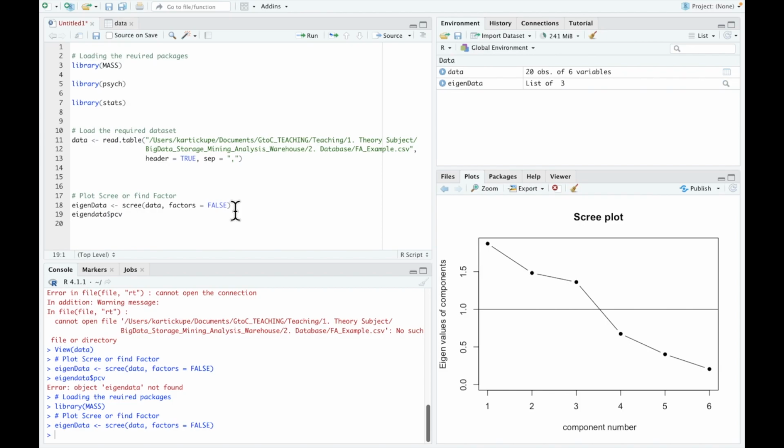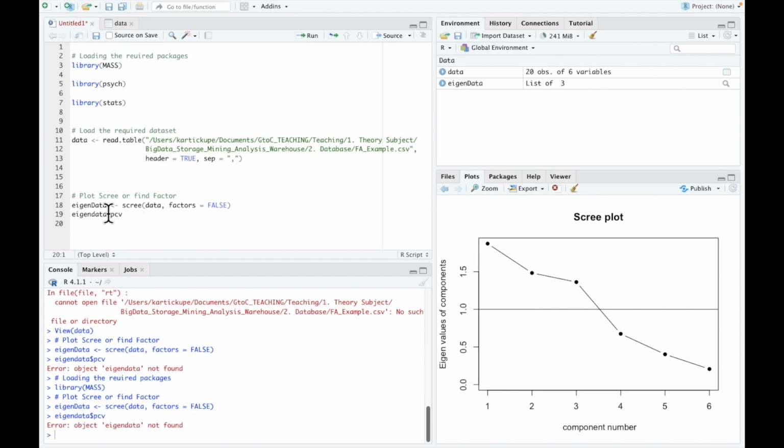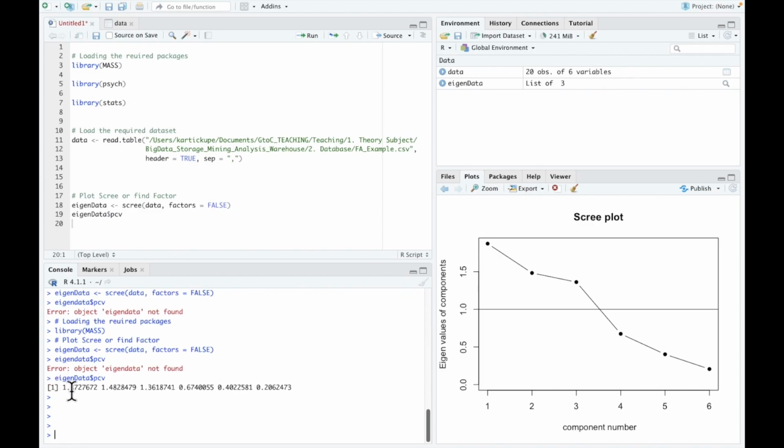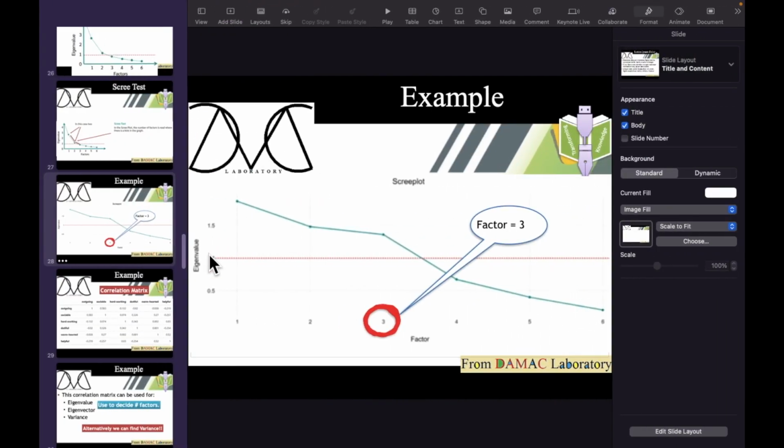If you want to check mathematically, check on this and see, in this case, 1, 2, 3. Three values are more than 1. Three eigenvalues are more than 1 among these 6 factors. So we can say that 3 is a good factor value for this factor analysis. So this part is done.